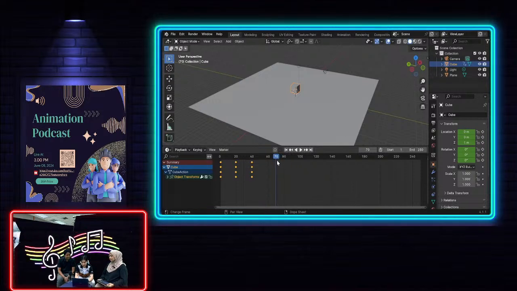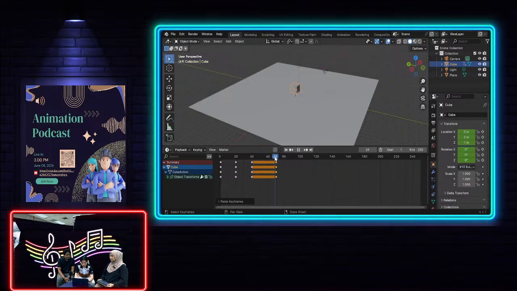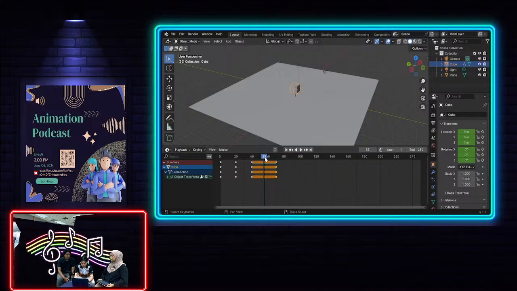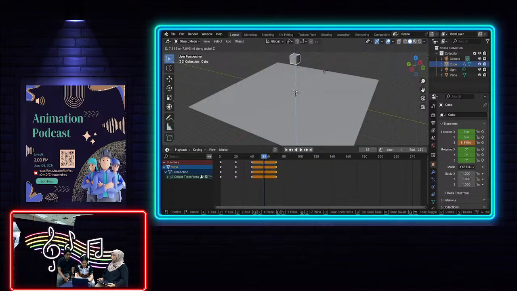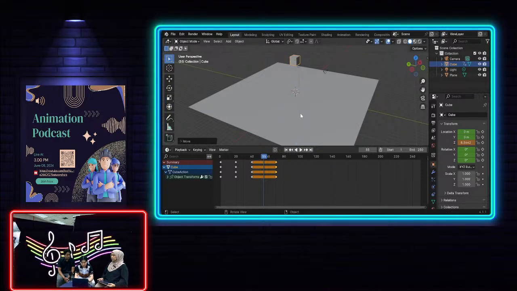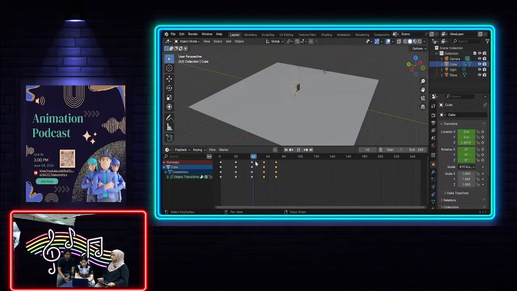Moving along the timeline further to 70, we can just copy and paste the previous keyframes with Command or Control C and Command or Control V. And then again, move to the central point, press G and Z to move the cube up, but not quite as high as the previous bounce. Press I to set keyframes for location and rotation. Alright, so now our cube bounces twice.